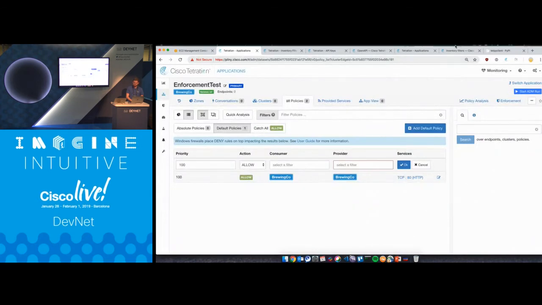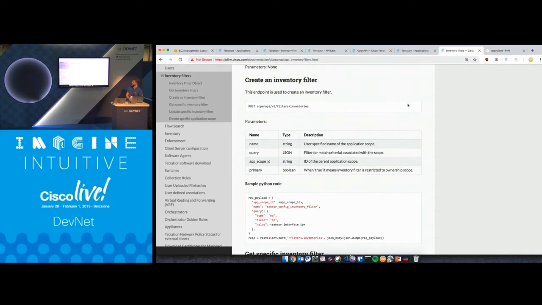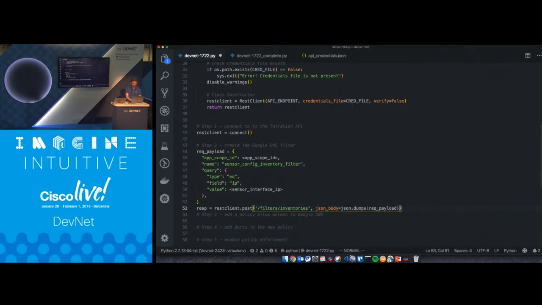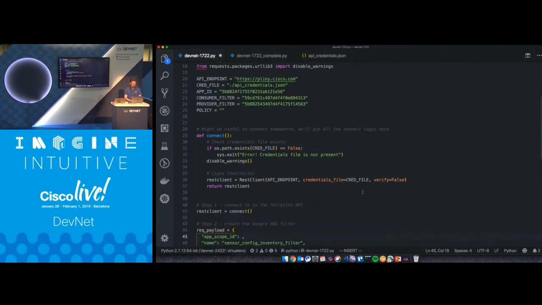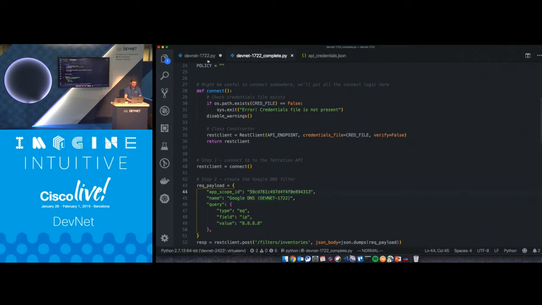So if we come back to our inventory filter documentation, to create an inventory filter, I can just take this little snippet of code and copy and paste that in. It's going to need an app scope ID, which is referring to who owns this filter and who's allowed to modify and use that filter. Luckily, I've already saved that ID in a different one over here, so that we don't have to keep remembering that.